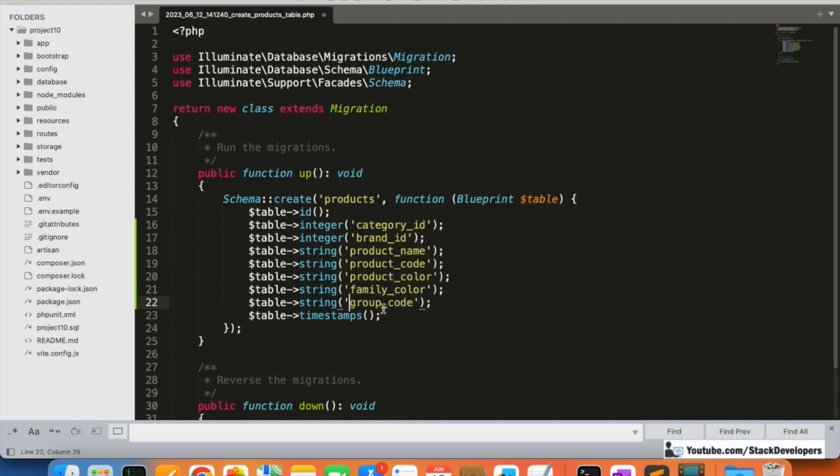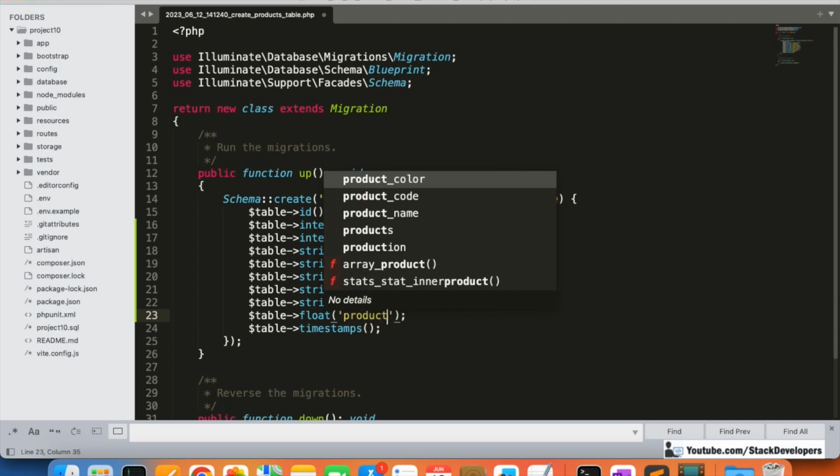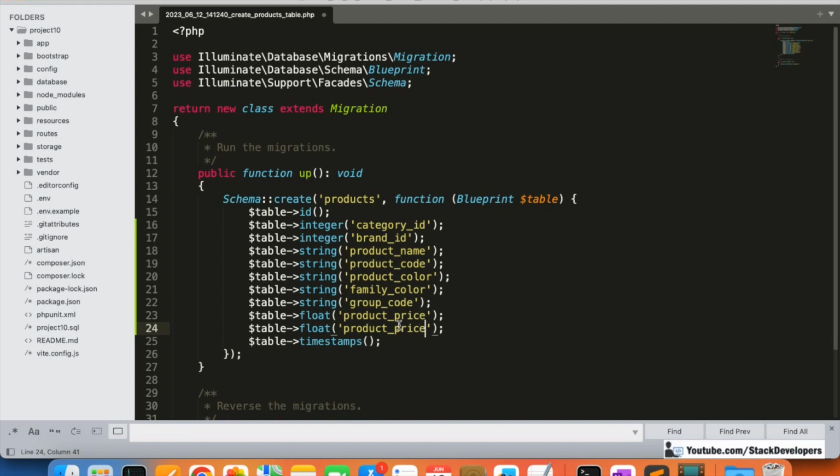After group code we are going to add the product price. Float we are going to take for the product price, because product price can be in decimal values. Then product discount, also in decimal. Float we will take for product discount as well. After product discount we are going to take a string for the discount type.